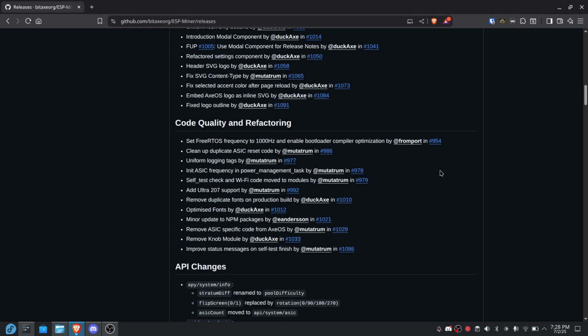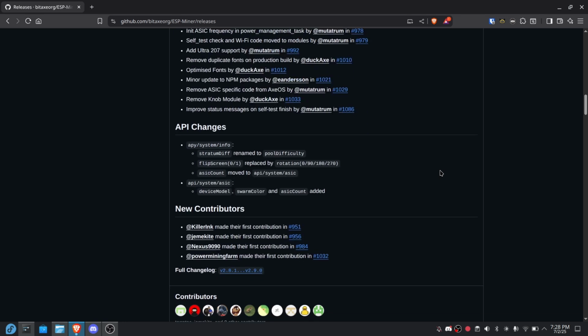We also have some removal of ASIC-specific code when it comes to the front end, as well as a removal of the not module. We also have some improved status messages on the self-test finish by Mutatrum. Thanks for doing that.